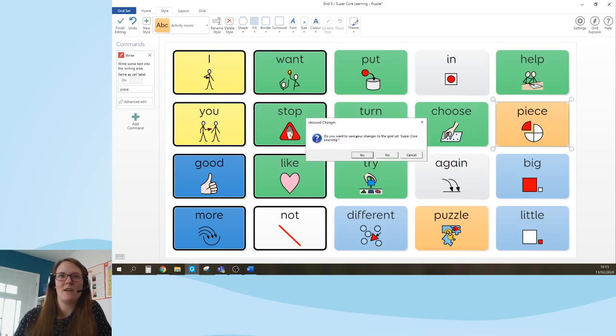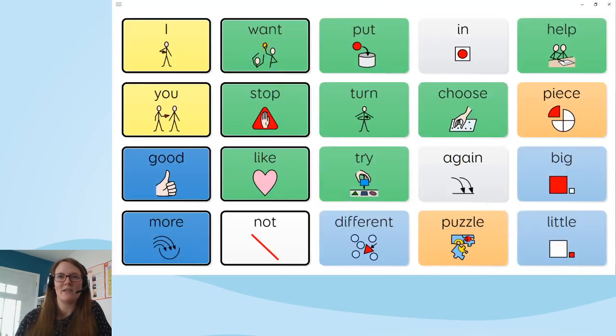So I'm going to finish editing, save my changes. The next thing to do, one of my next top tips, is to try out the words that you've put in before you try it with the learner, because you might find that some of the words that you need aren't there, or you might find that some of the words that are there, actually, you're not really using them. So just imagine you're playing the activity with the learner.